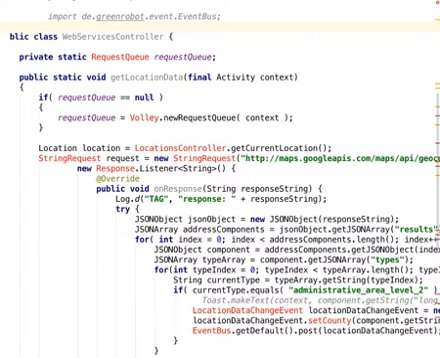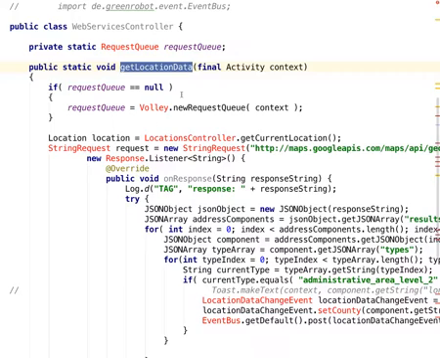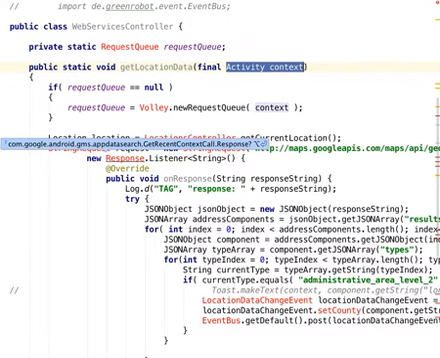Now, the one method that I have in here is a public static method, so I can get this from anywhere in my application, called getLocationData. What this is going to do is use the Google services, or the Google Maps API, to get data based on a latitude and longitude. So what I have here is you pass in an activity context. Usually we pass in the activity context just because we have to know which activity is calling this.